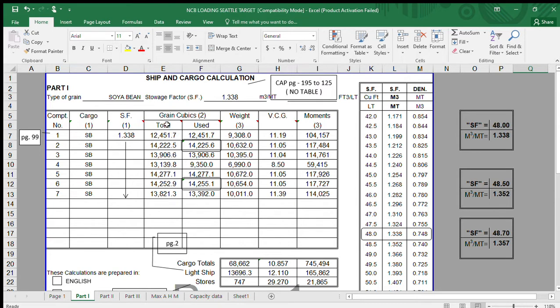All right. For example, this part, this is the total capacity of each cargo hold. Okay. And of course, if you already have a stowage plan and you use the 100% total volume of the cargo, then you have to write the same as used. Okay.